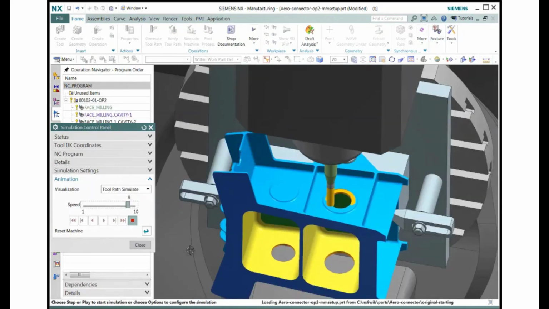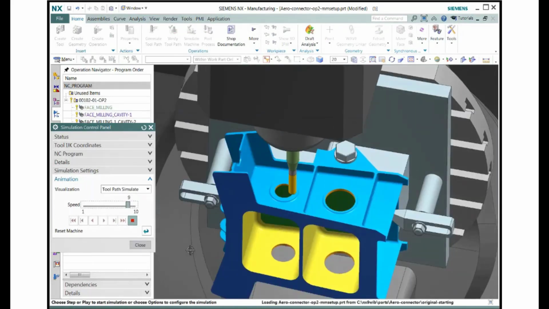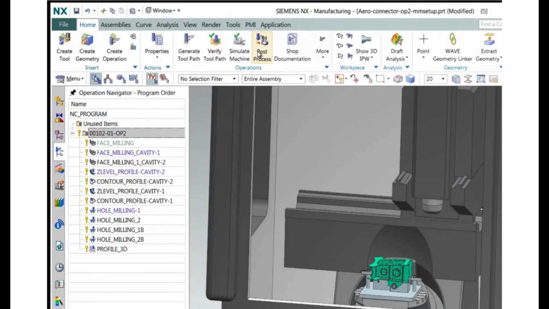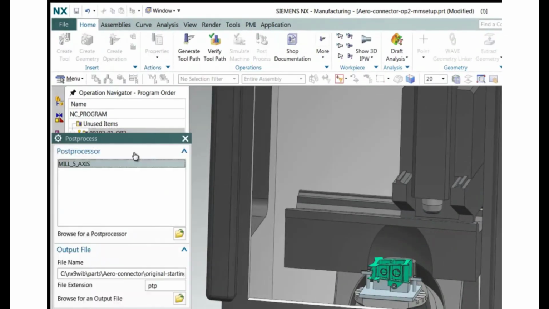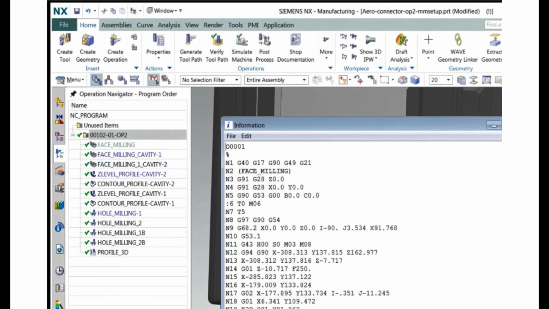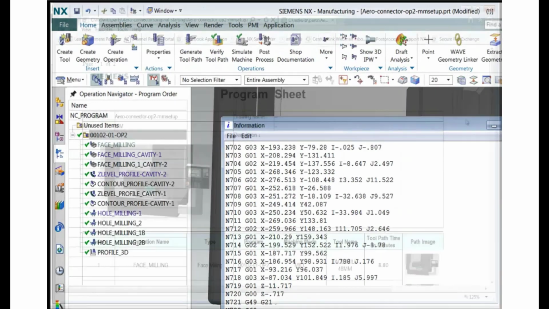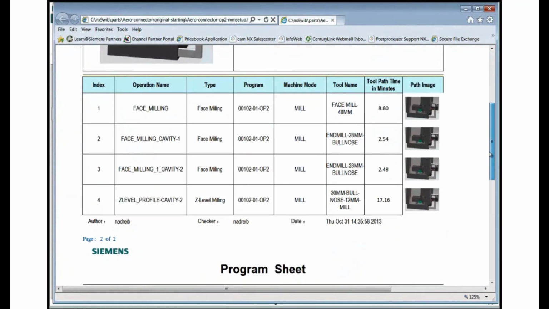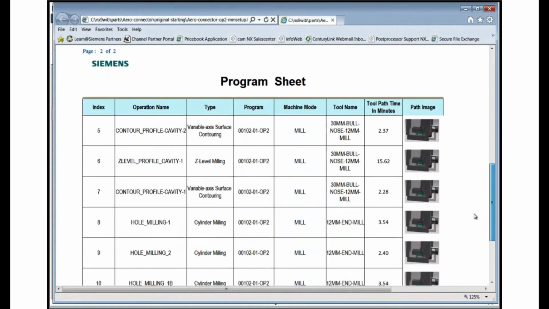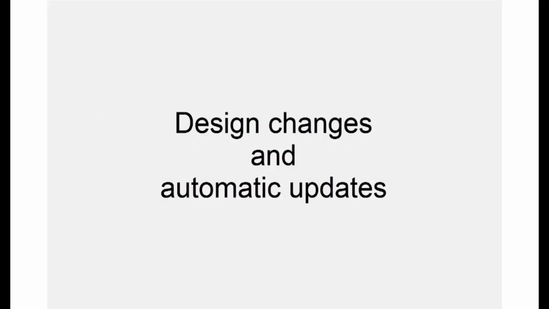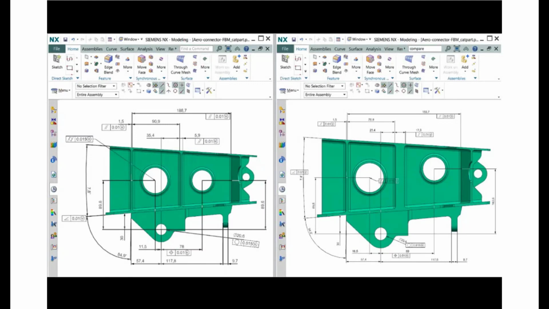The helical Z-level operation machines the inside walls with improved cutting conditions. Machine-specific CNC programs can be output with the integrated post-processor system in NX. Complete shop documentation is essential to have efficient production on the shop floor. Design changes can be handled easily and reliably with the model-driven process.